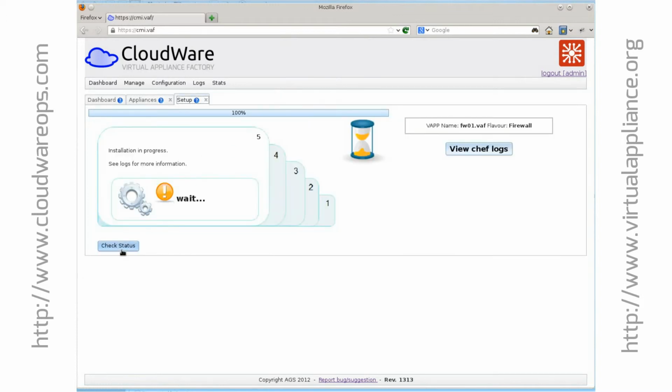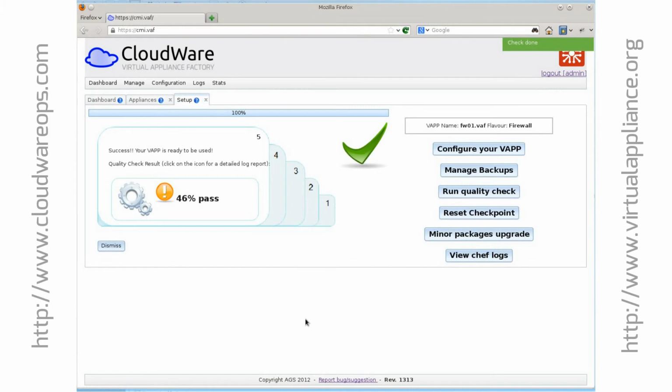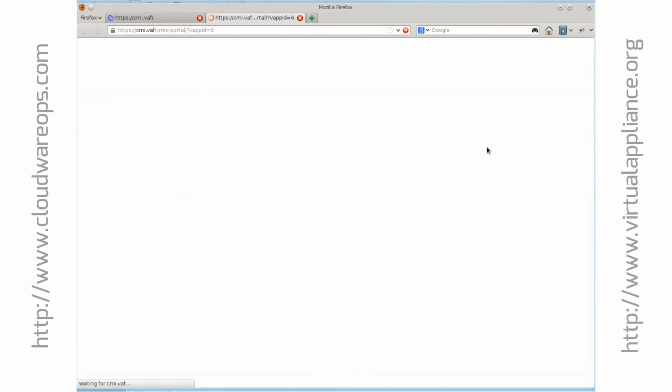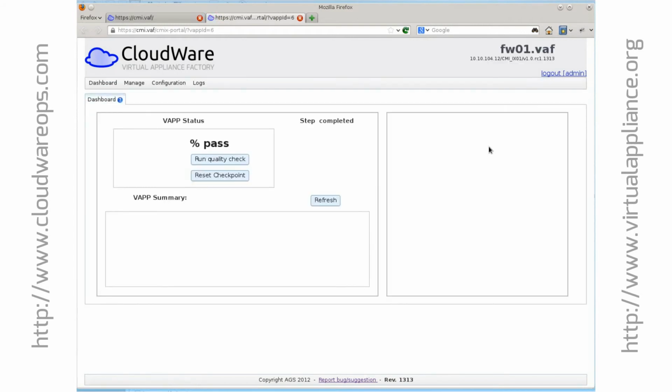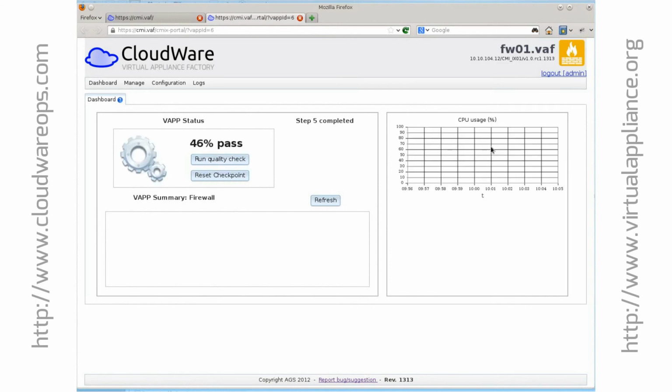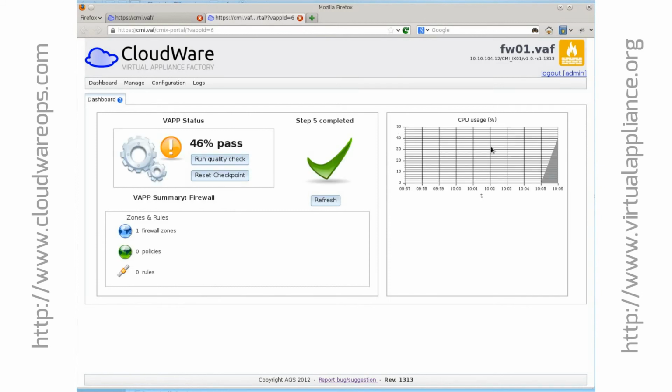Then we can go to setup again and check the status of the VM. The VM is installed. And then we can do a backup, we can configure the app. And then we are accessing the Central Management Interface Express of the firewall service. And from here we can start to configure any firewall rules, objects, and so on that we need in order to start running the service.